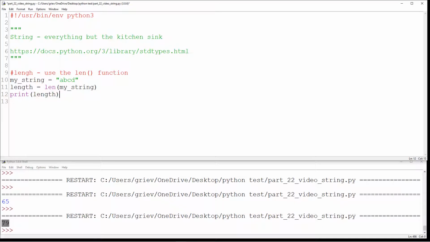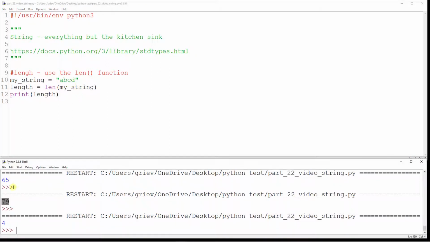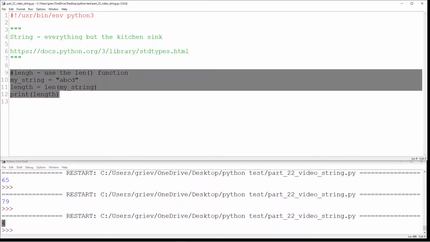The next one is the Len function. The Len function gives you the length of a string. All you have to do is call the function, and it gives the length. So the length of A, B, C, D should be 4. Run the code, and I get 4.